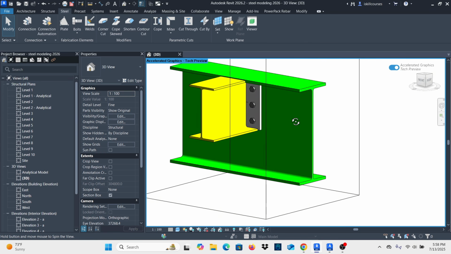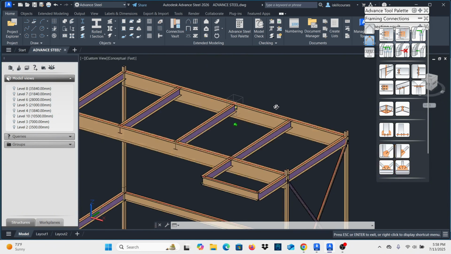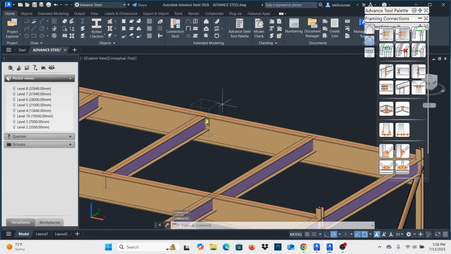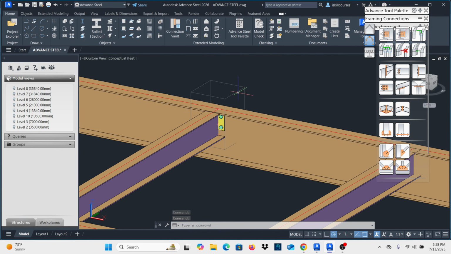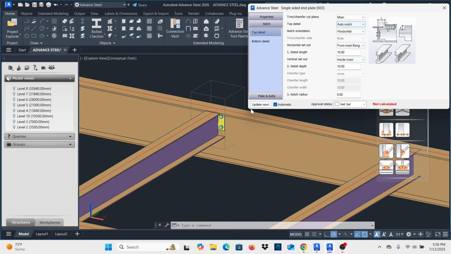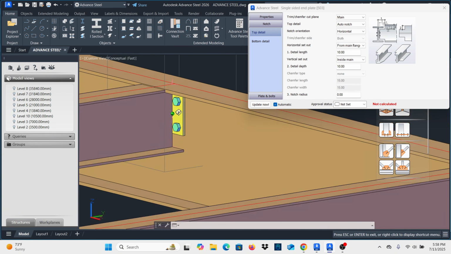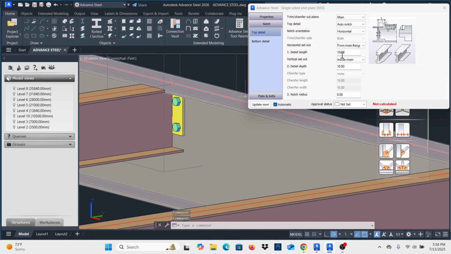Now let's do the same in Advanced Steel, see how we can do it. We are right here, and this is where we ended. We just need to double click on this box there so that we can configure what we have there. Double click there. Okay, now properties, single-sided end plate. Sorry, I don't need to go to the library joint design. I'll just go to the notches. I think the notches are okay. I don't need to change anything from here, but if you want to change anything, you can configure these notches, detail length, detail depth from here, and you can check from the picture here.